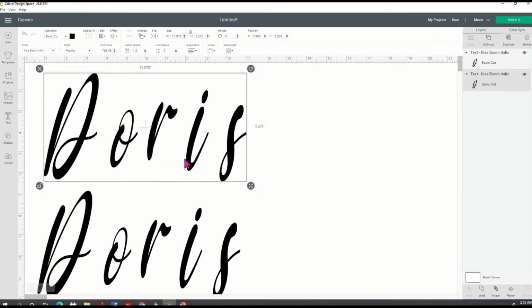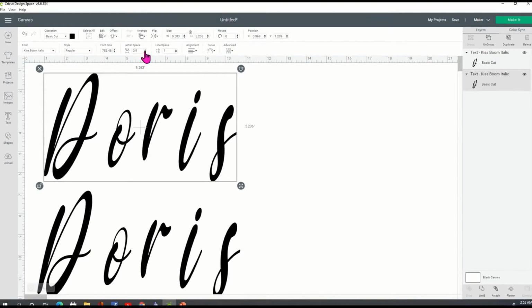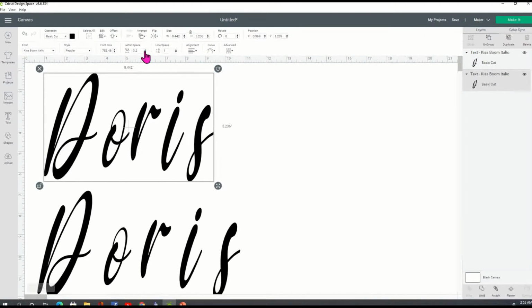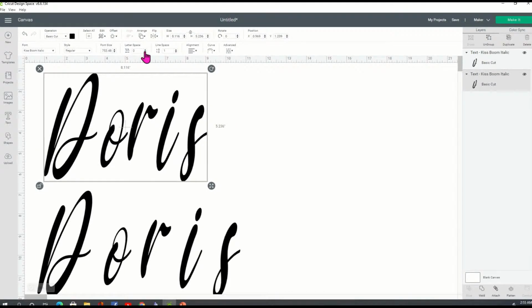Now I want them touching, but I don't want to overlap them. Okay, so I'm just gonna click this down arrow right next to letter space. And I'm going to keep clicking that, and notice my letters are moving to the left. Now, some letters may start touching before others. As you can see, the D and the O, it's a little ways for them to get there. The O and the R is really close, so it's going to meet before these two, okay?